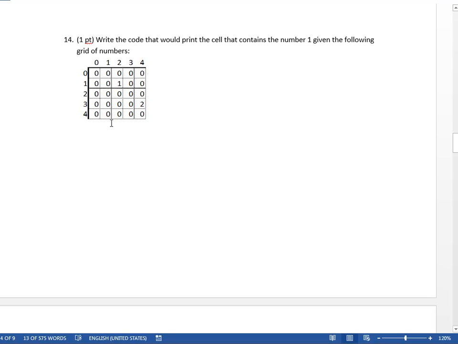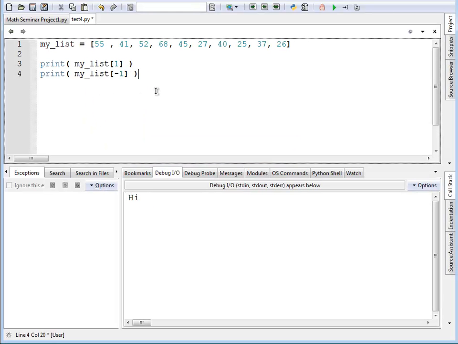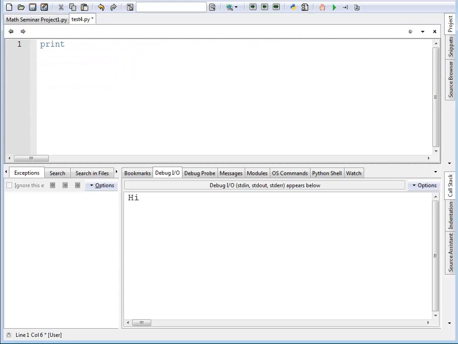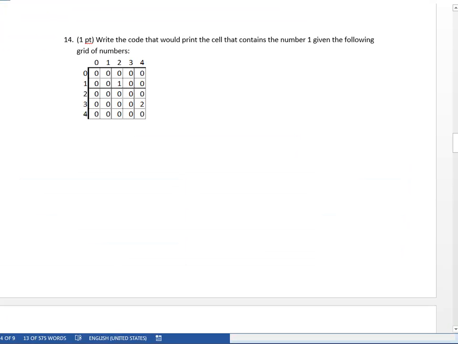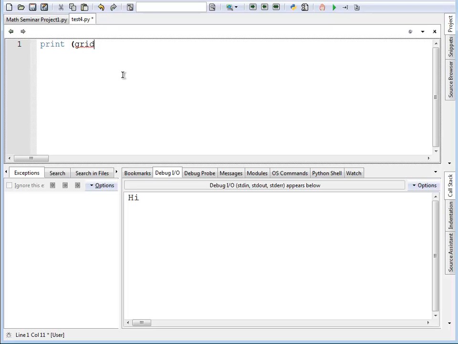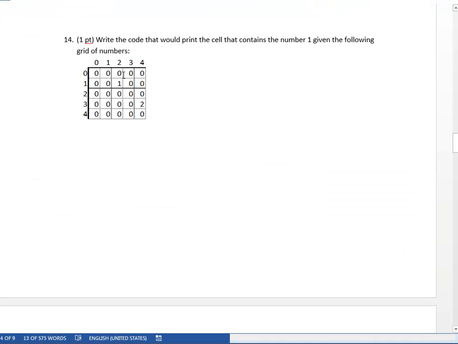Write code that would print the cell that contains the number 1 given the following grid of numbers. Let's assume that the variable name is called grid, because I don't tell you in this question. Grid 1. Row goes first, row 1, column 2. Grid 1, 2. That was easy. Really, you need to demonstrate that you can show how to access a 2-dimensional array, one specific cell out of it.